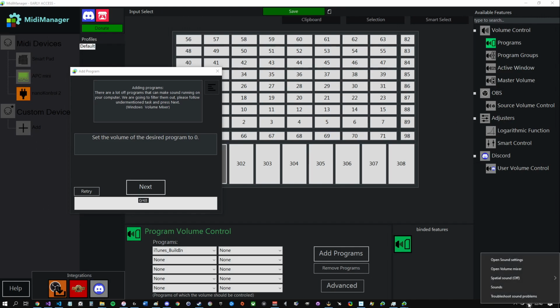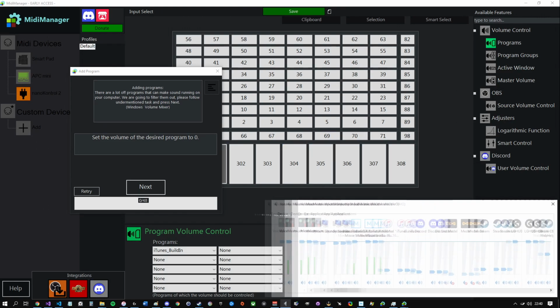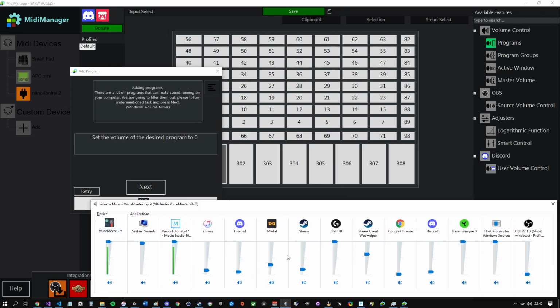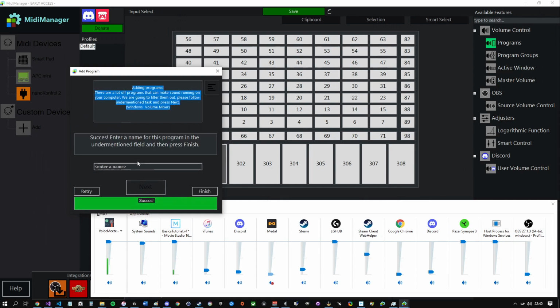To do this, we will open the Windows Volume Mixer. And here I will set the volume of Metal to 0. Now I will go back to MidiManager and press Next. Now we need to mute the program, so I will. And I will press Next again. And MidiManager has now found our program.